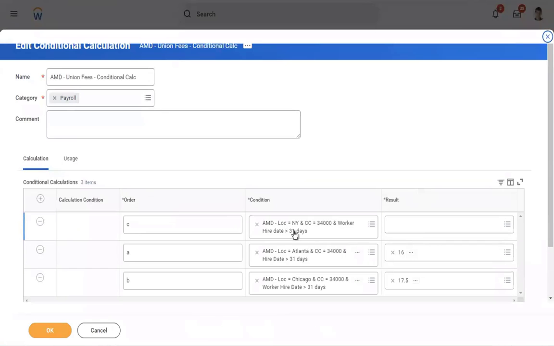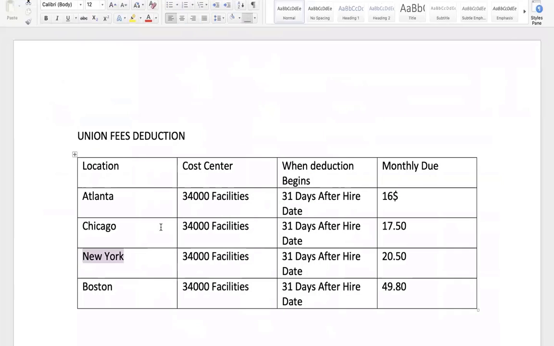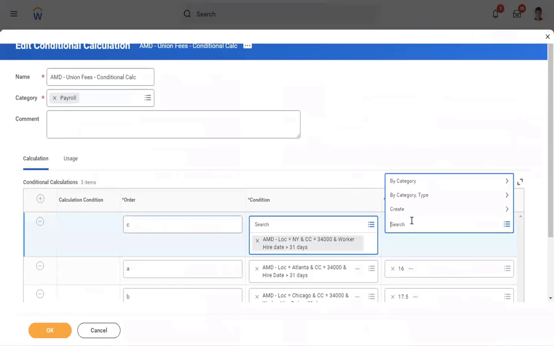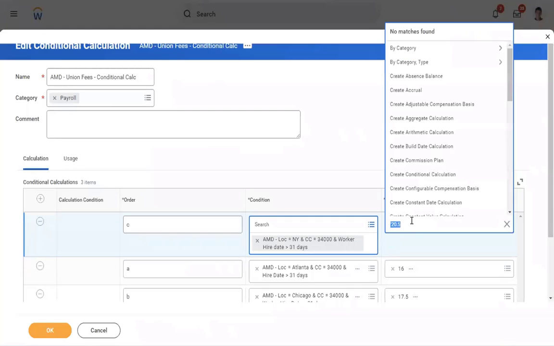So what is the result if employee met this criteria? 20.5. Let's see if we have this value. No. So I'm going to create constant value calculation.